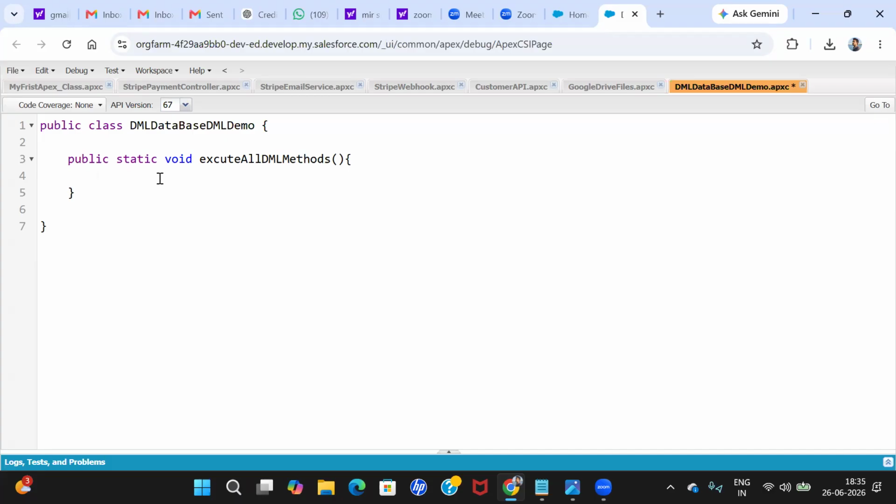First is the simple one: insert. Account acc1 equals new Account. This is the instance I'm going to create for the new record. In the parameter, I will use the name field: name equals 'account one'. This is the account name. Now I'm going to insert: insert acc1.